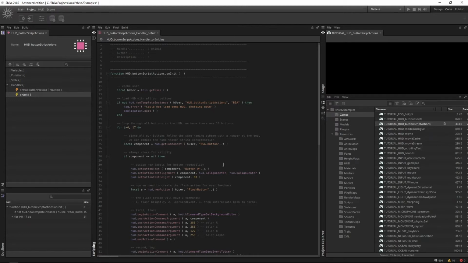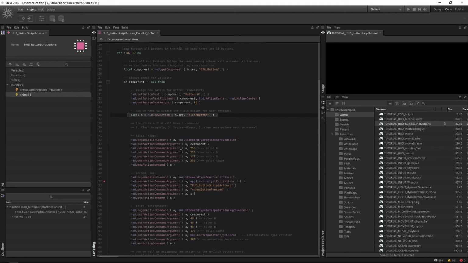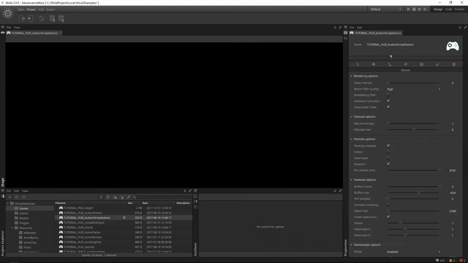HUD actions can also be created dynamically using LugoScript. This is especially helpful if you have dynamically created HUD objects or a large number of objects which all share a common behavior, like this array of buttons.